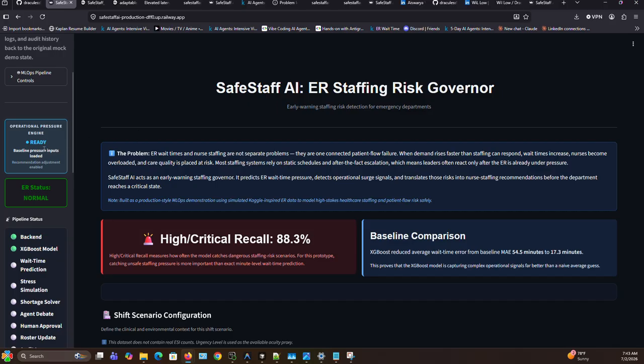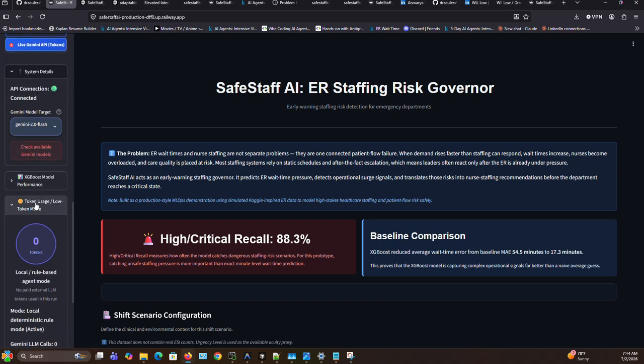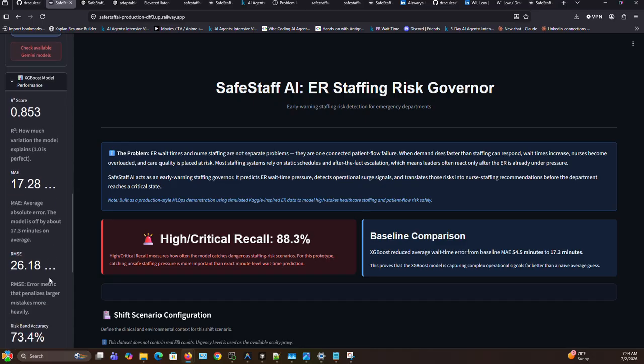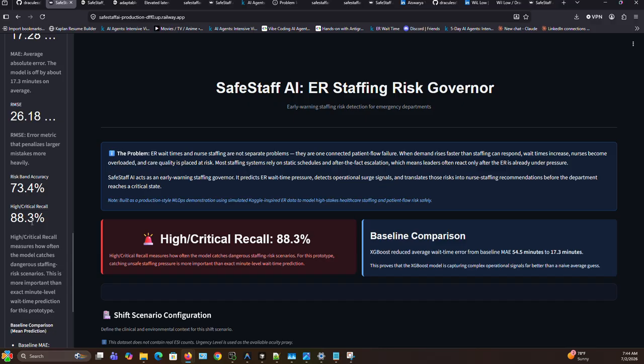When it boots up, it's saying we've loaded up the additional operational pressure signals. The system is normal. Here you can see the performance of the XGBoost model, where we are interested in the high critical recall, saying that 9 out of 10 times it can detect a surge in staff, which is required.